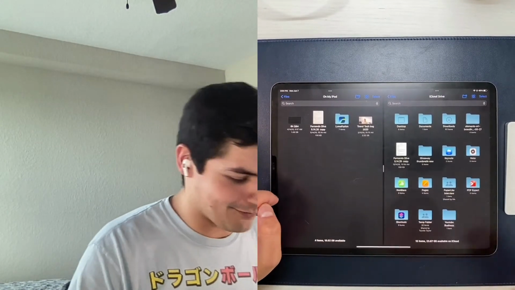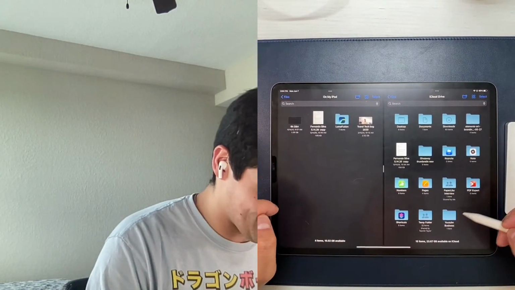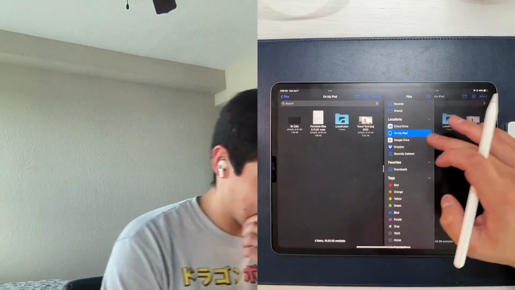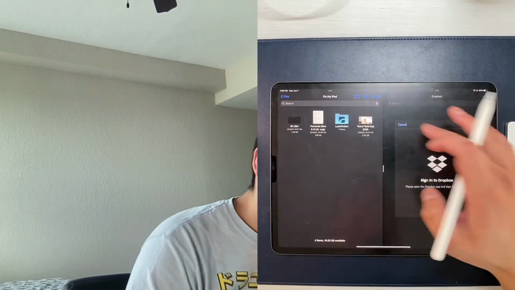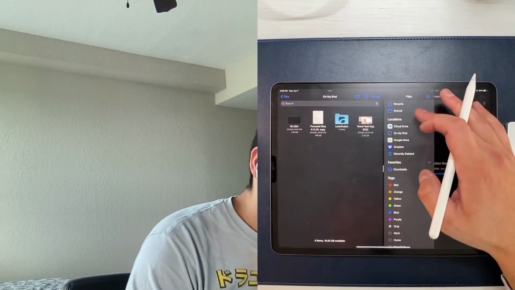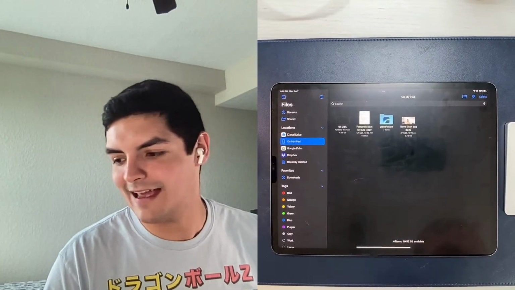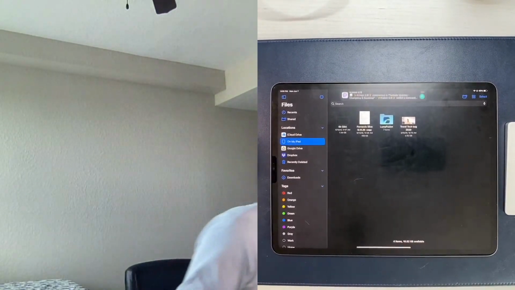I guess it was too small of a file for a progress bar. Okay, let's try something a little bit bigger here. So let's go something that's not on my iPad, I guess, or into my Dropbox. Nope. These are all new things. So actually, let me grab my SSD. Let's try this out.